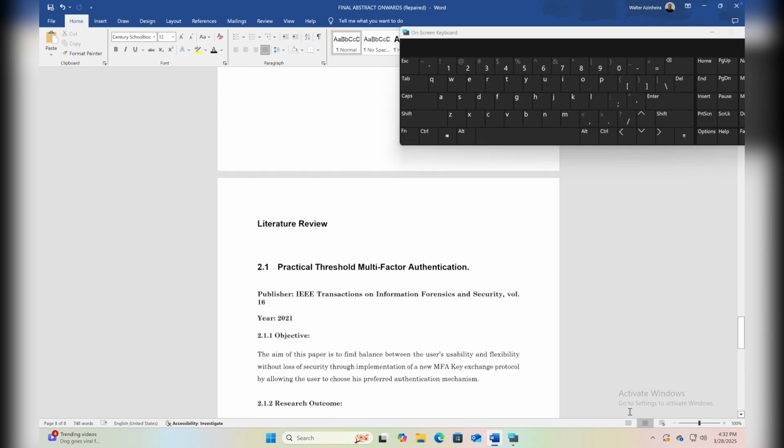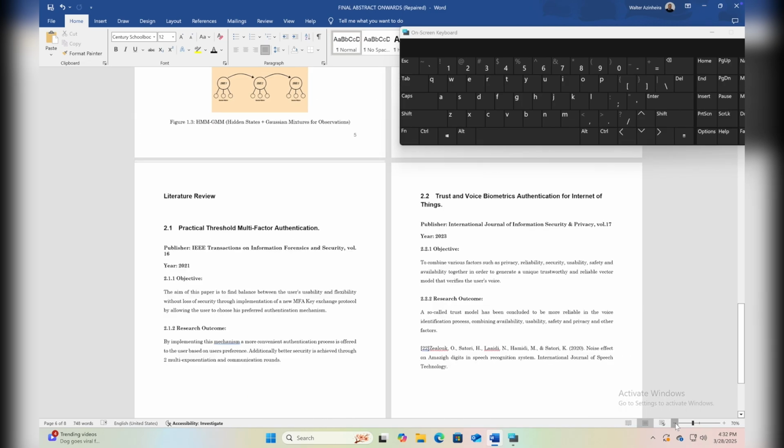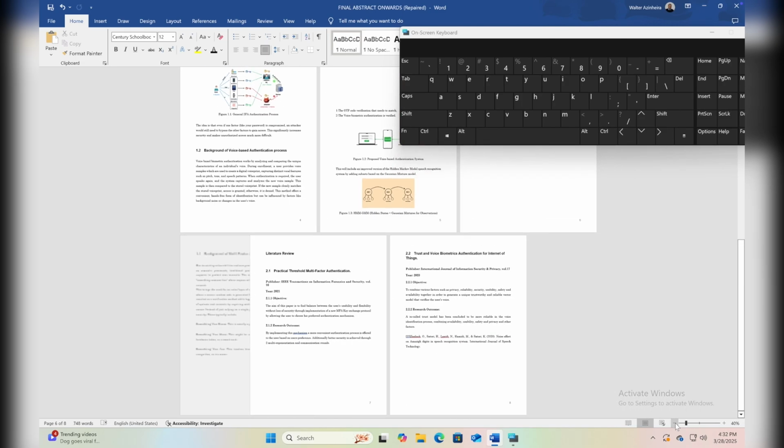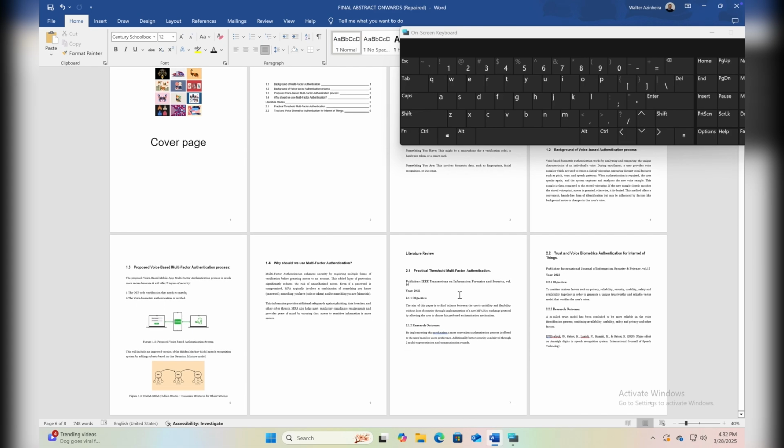Here we go. We now do have our document well organized and without any blank page occupying unnecessary space for us.